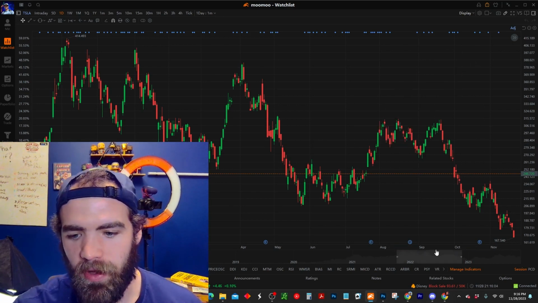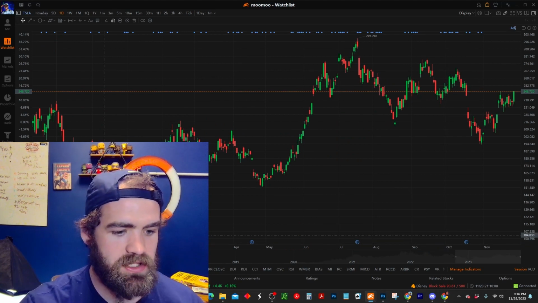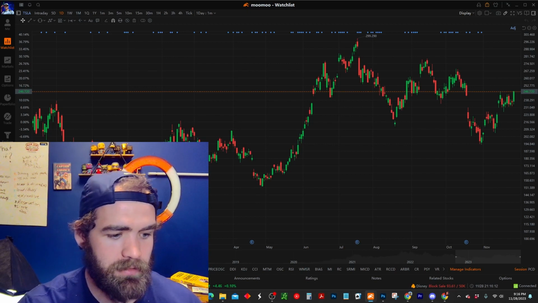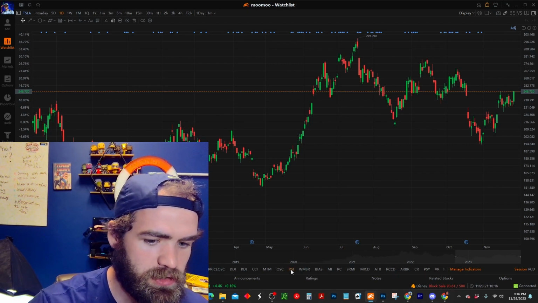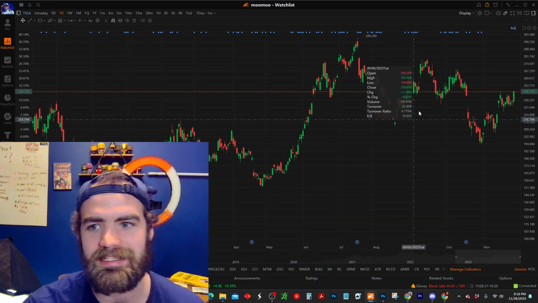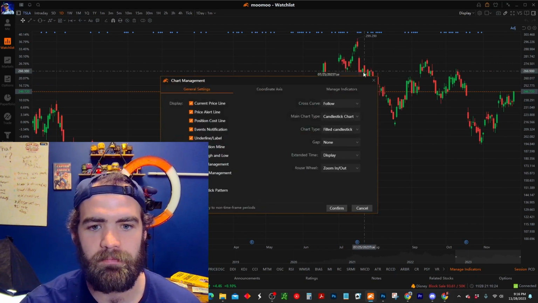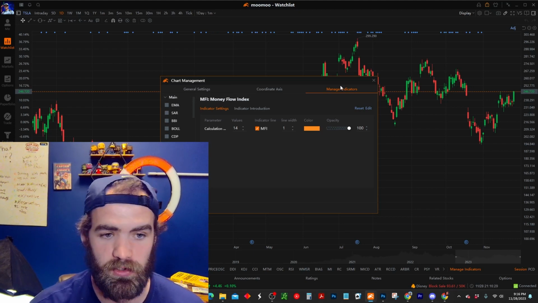Now, how you go ahead and integrate this with MOOMOO. Now, you can do it a couple of ways. The first way you guys can do is actually right on this bottom line here. The bottom lines, this is where you guys can add different studies. So you guys can see the RSI. If you click that, it adds it. Another way that you guys can add it is going back up to this gear icon, the chart management, and going to manage indicators. Now, this is the way that I would prefer to do it.